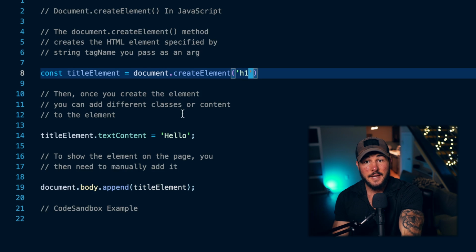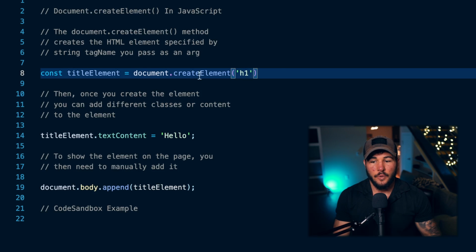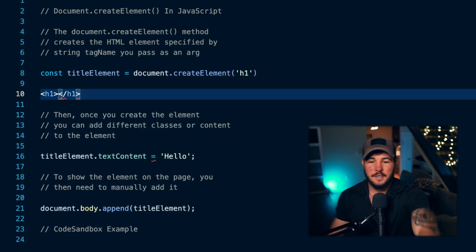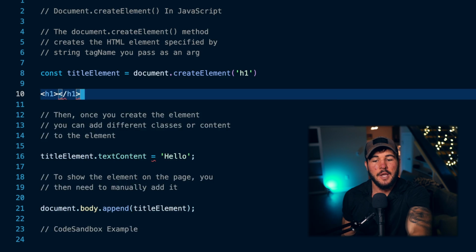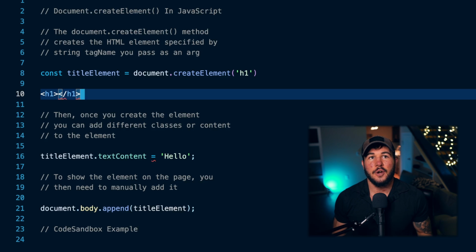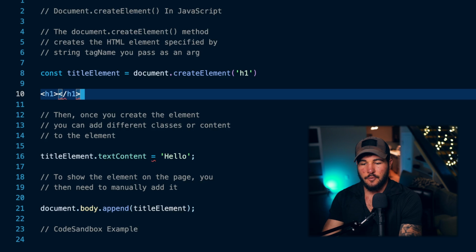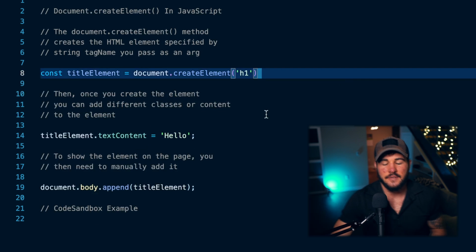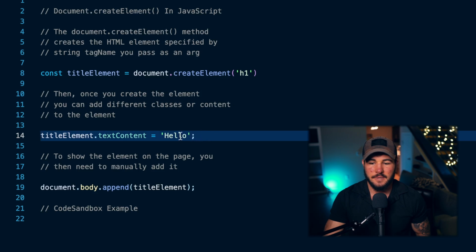Now, once you create an element, what this represents effectively is just an empty pair of tags. And rarely are you just going to have an empty pair of tags within your program. You likely want some content within this pair of tags. So after you create an element, you likely are going to want to add some different classes to it, some different content to it, and so on and so forth. I'll cover that more in future videos. But here, for the sake of example, you can add some text content.